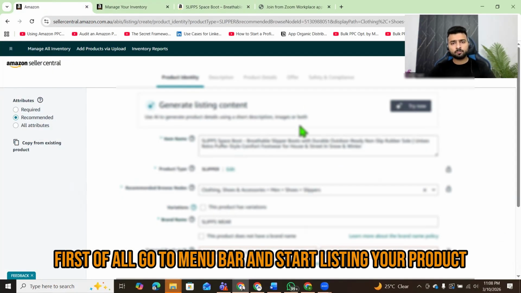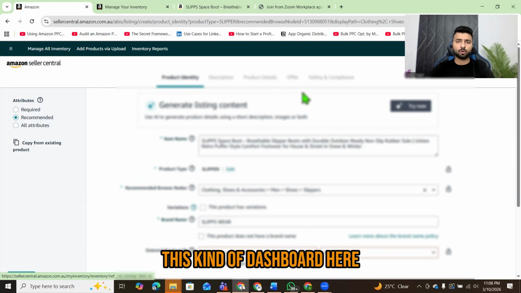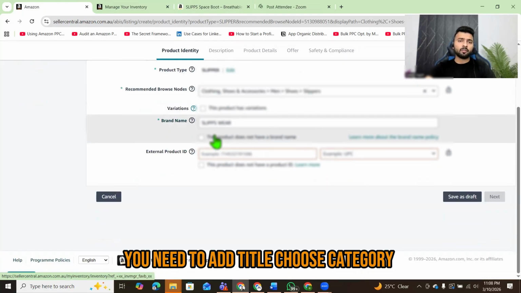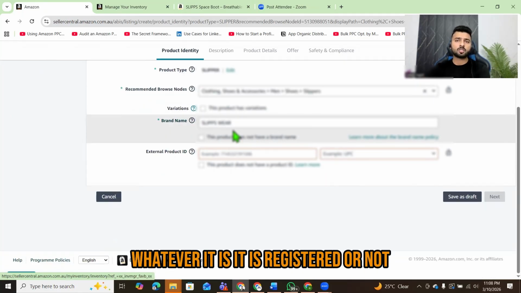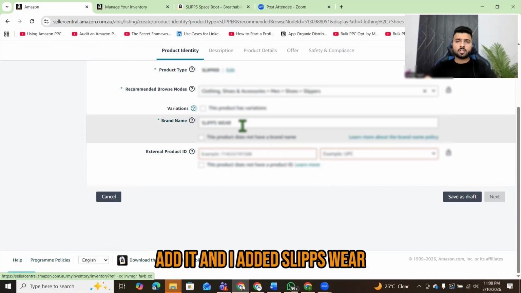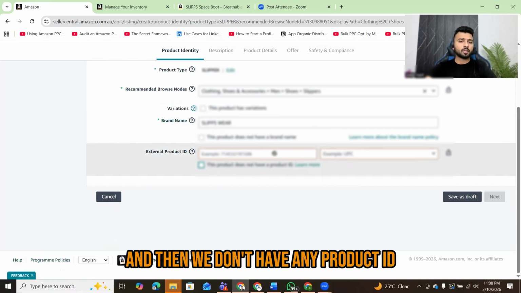So let's move. First of all, go to the menu bar and start listing your product, add a product. And then you will have this kind of dashboard. Here you need to add title, choose category, and then add your brand name. Whether it is registered or not, add it. And I added Slipsware. And then we don't have any product ID.